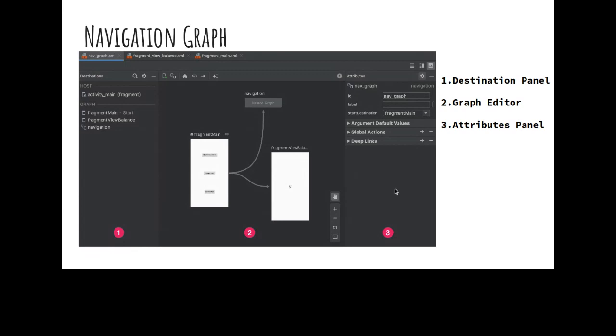Number three is the attributes panel. So if you click on this fragment in the editor, it will show you the attributes that are part of the fragment. You will see the ID, the label, the start destination. So the destination is the ID where you are navigating from. Yeah, so that's where you'll see the attributes.